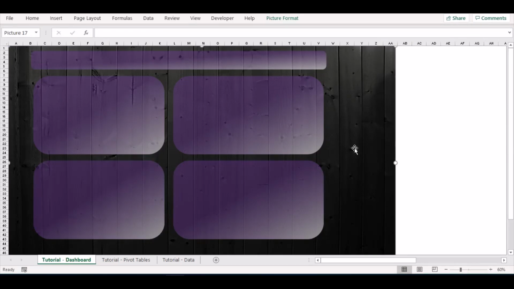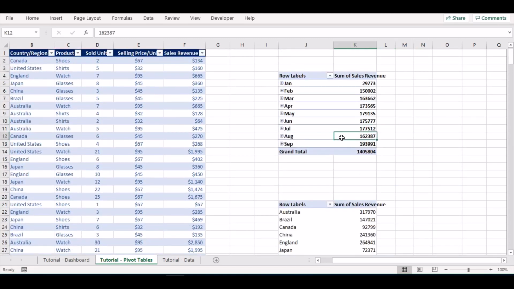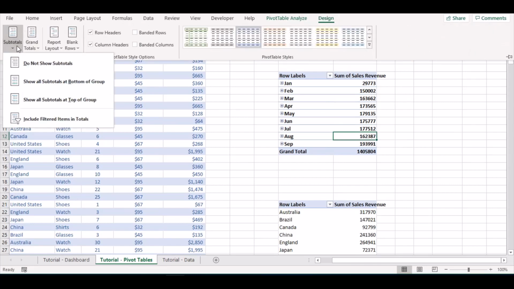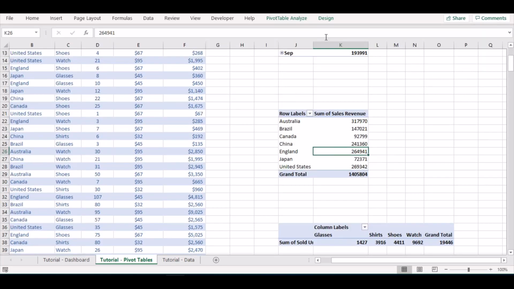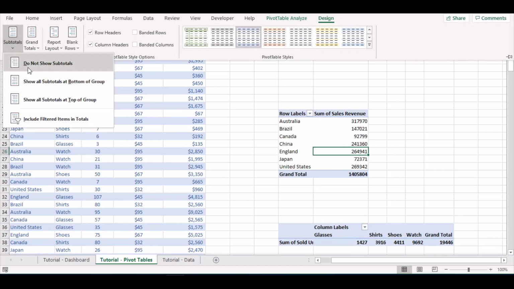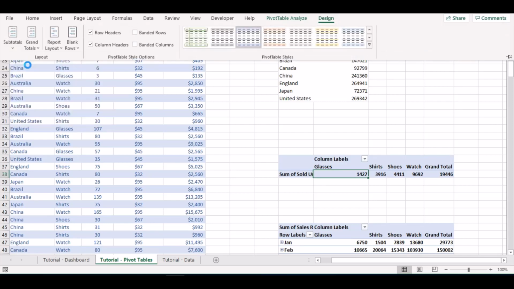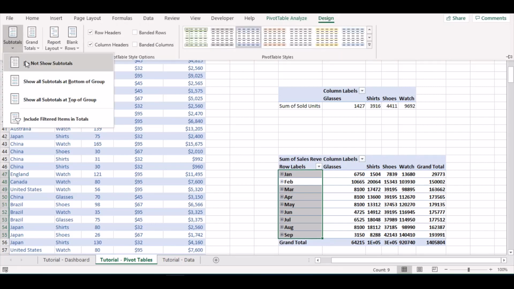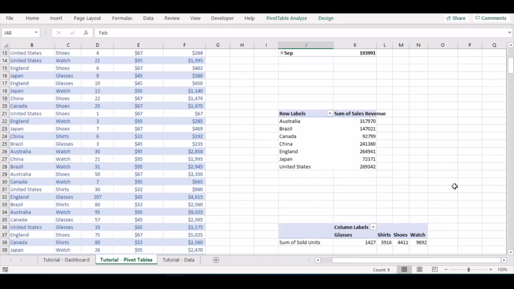There you go. Okay, it's time to create the charts. Let's move to tutorial pivot tables tab, and here we are. Okay, the first step is to select the pivot table, go to design, remove the subtotals. Not show subtotals, grand totals, off for rows and columns. Repeat this process for the other pivot tables. Select this one, design, you don't need them, and we will manually calculate the totals if we need it. Okay, that's fine. That looks great.